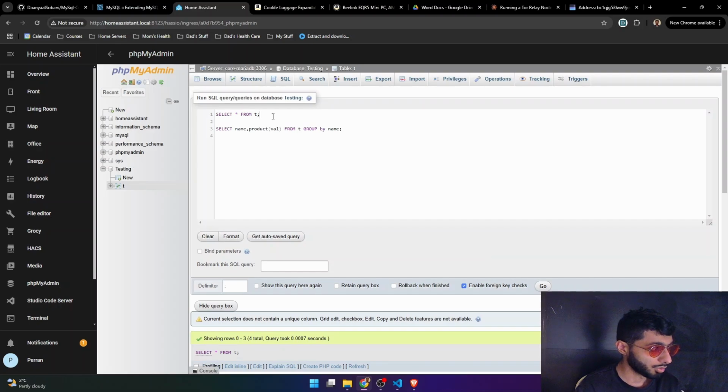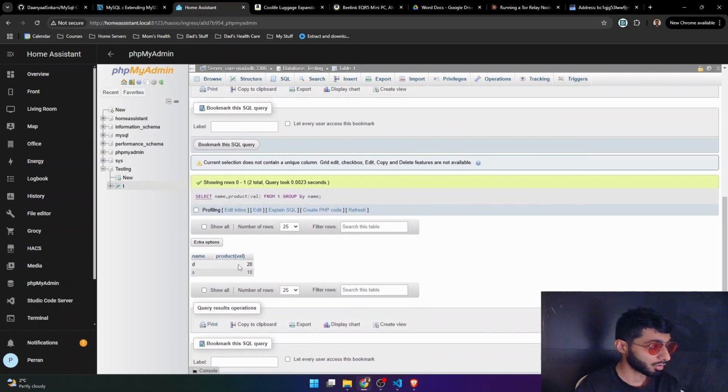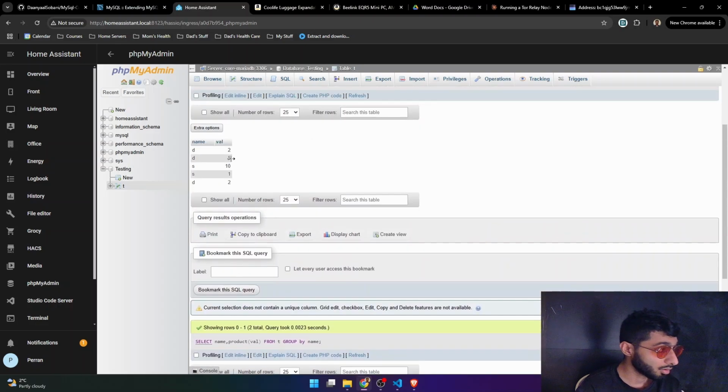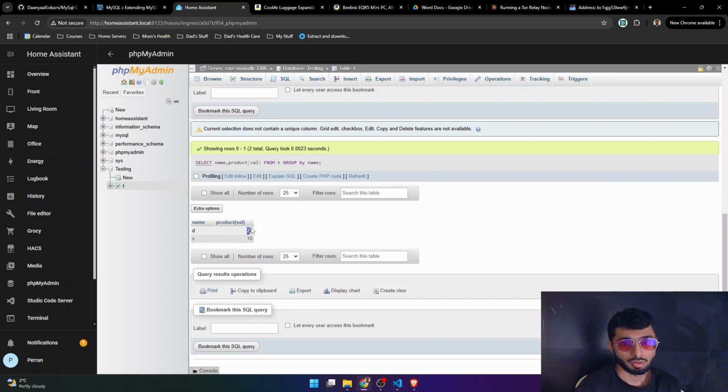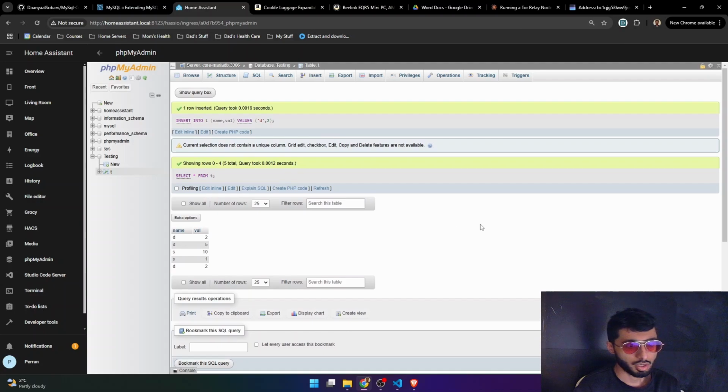You can always add things here. So I can always insert into T another 2. And now you'll see that the product of 2, 5, and 2 is 20. You can see that over here. I'll zoom in. Okay, so that's the intro.